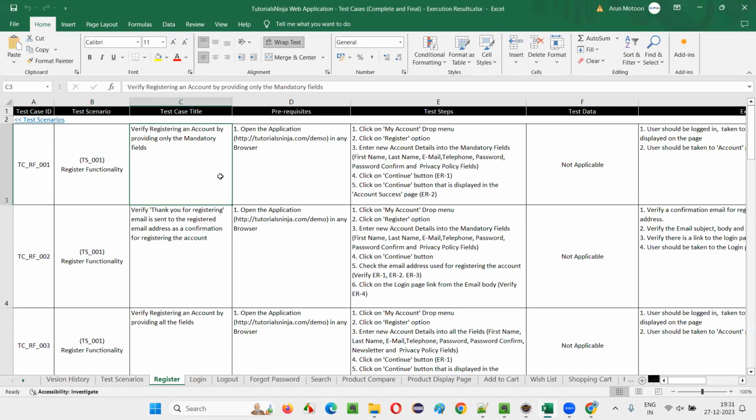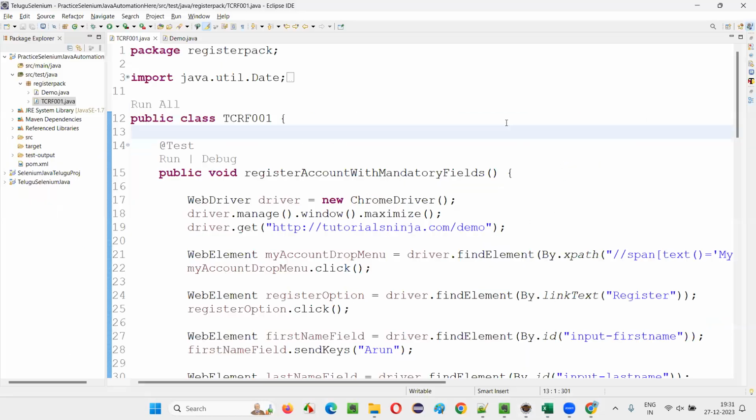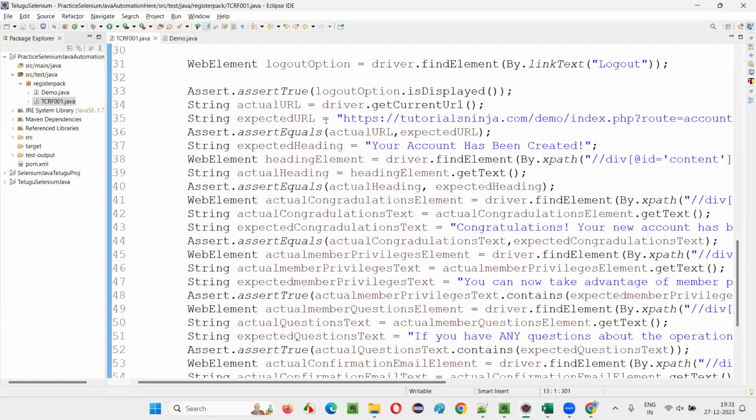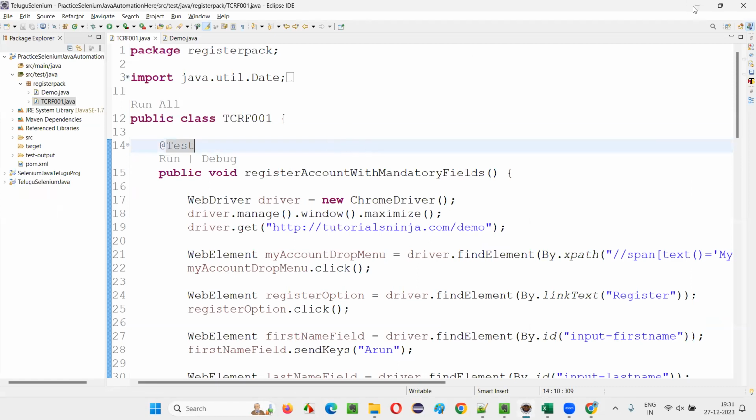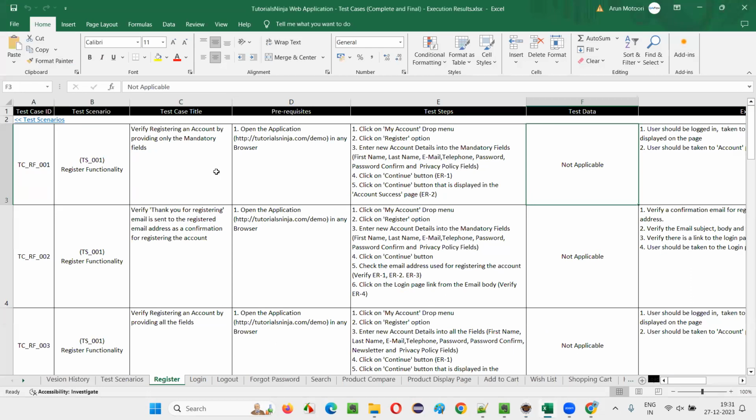This test case document is available in the description of these videos, guys. Whatever video you go to, this particular test case document will be available. You can refer there. And not only that, whatever code I'm writing here will also be provided. You will find all this code and all those details in the description of the videos.